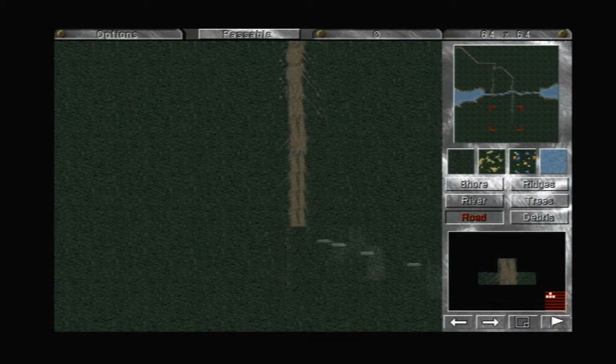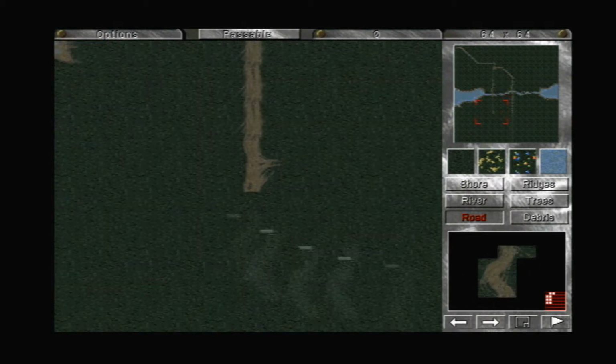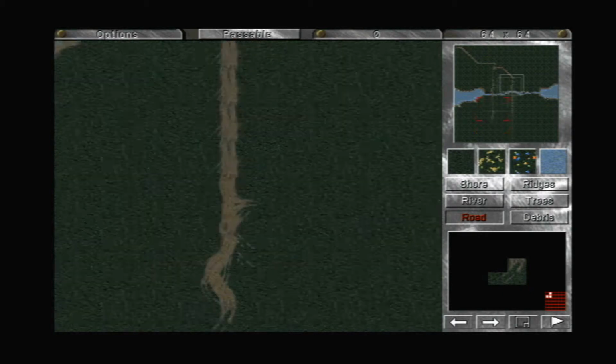One thing that the level editor also supports is dragging pieces. It creates this weird sort of smearing effect, which can be quite interesting, but sometimes it looks a bit weird.